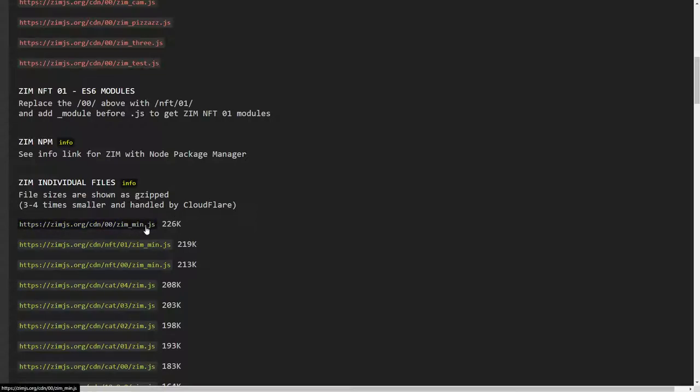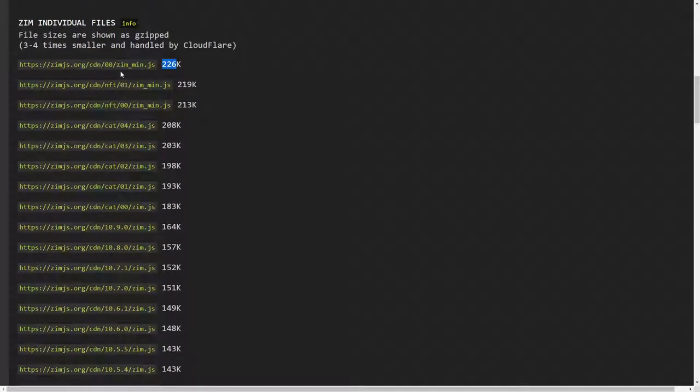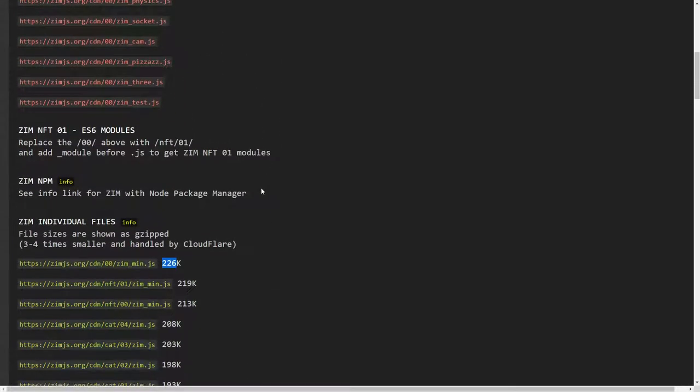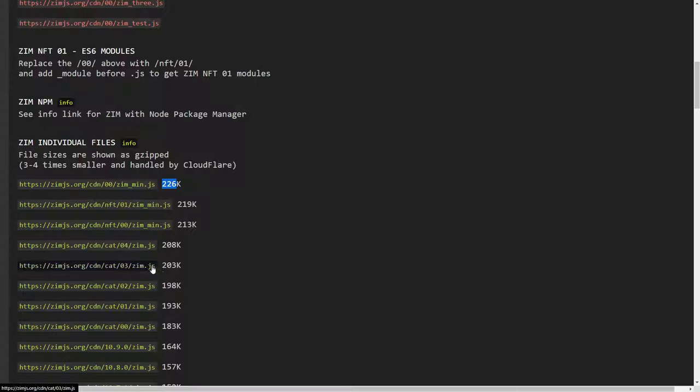Here's the minified code right here. But we don't want to be looking through minified code because that looks like a bunch of garbledygook. And that's how big it is. So just past all the minified code, which these ZIM minified used to be just ZIM. But then when we went to the module, we gave the module just ZIM. And we adjusted the ZIM minified code to have underscore min on here.